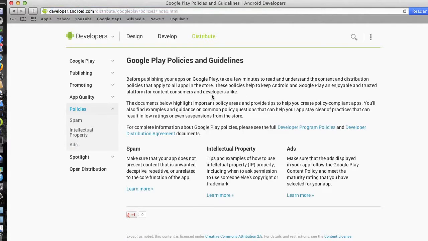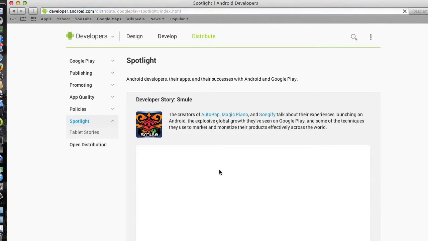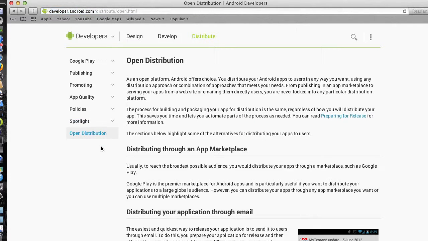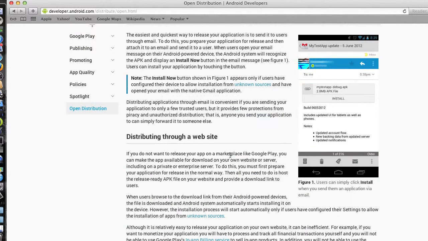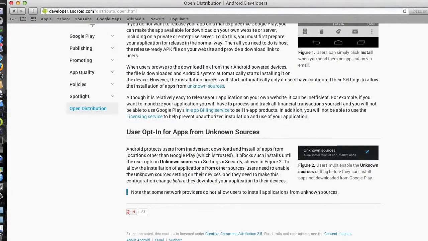There's also the policies and guidelines. So spamming the App Store is a bad thing. There's also an intellectual property agreement, and there's also ad information. There is a spotlight section with a developer story, several of them actually, and then open distribution information as well. So this tells you, and this is what I was talking about earlier, we can distribute through an app marketplace or through email, or through a website, and so forth. But the user will have to opt in to accept an app on their device from an unknown source. And if you always publish your apps through Google Play and allow Google Play to control the download and upload of your application, then the user will not have to opt in to a third-party source.